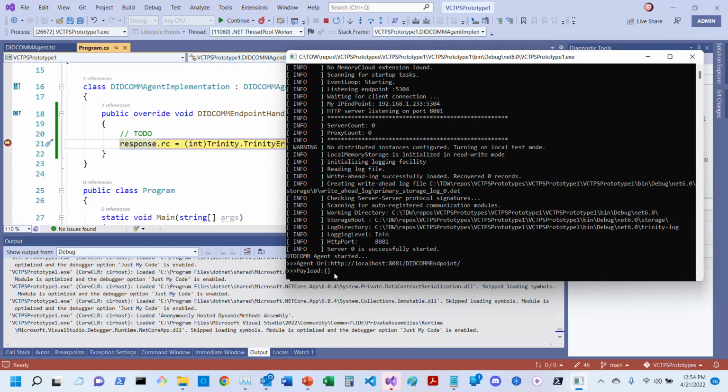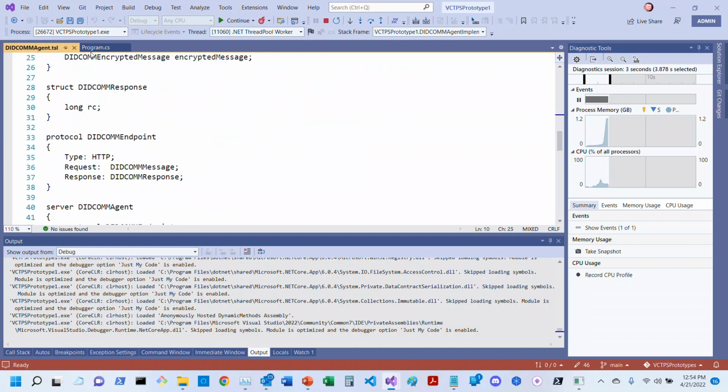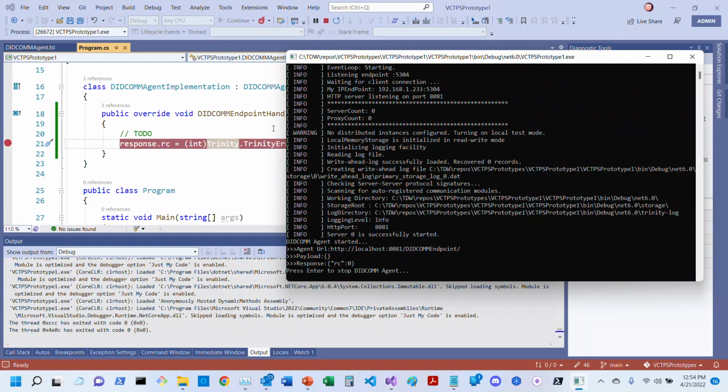We can see that we're sending the null payload, and we've broken here in the middle of our handler. If we look here at our request, we can see that we have an encrypted message, but it actually has a null payload. So we're going to set the response, or DIDCOMM response return code. That's the return code here. And let this continue on. So the response came back 0, and we can press enter to stop our DIDCOMM agent.